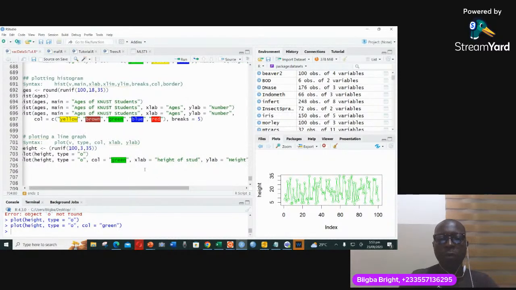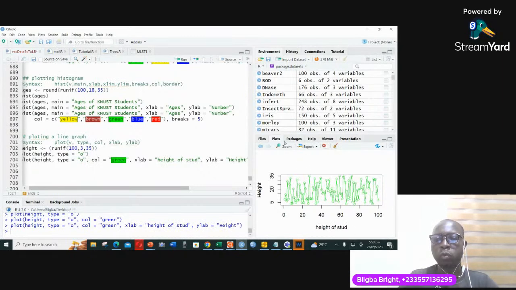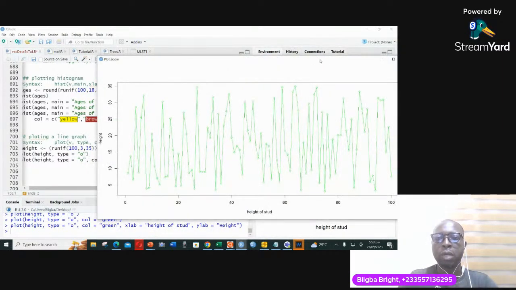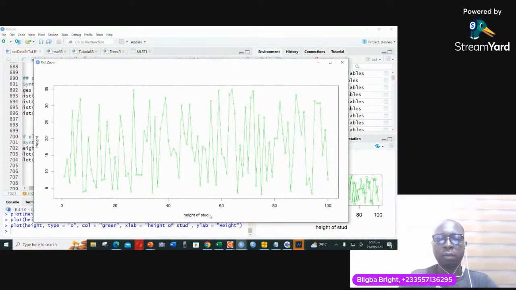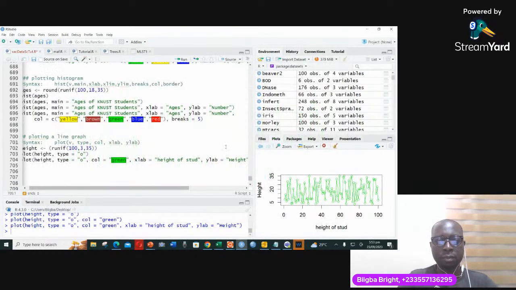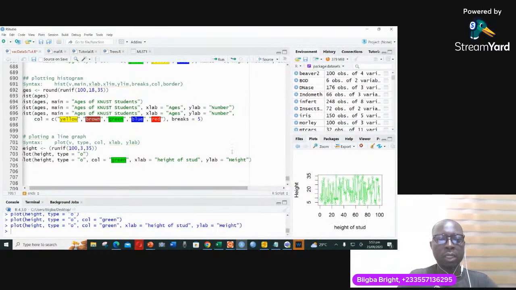But you see that even without me doing that, it automatically gave those things there. But now when I do, it will properly label the graph for me. You can add main as your title of the graph. So you can see height of students, or maybe here could have been a different thing, or names of students or something like that. It's just an example I gave.